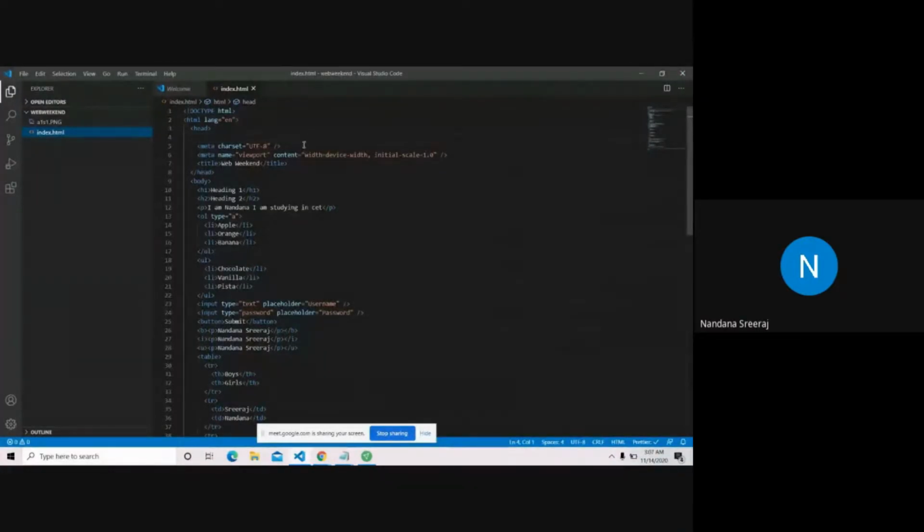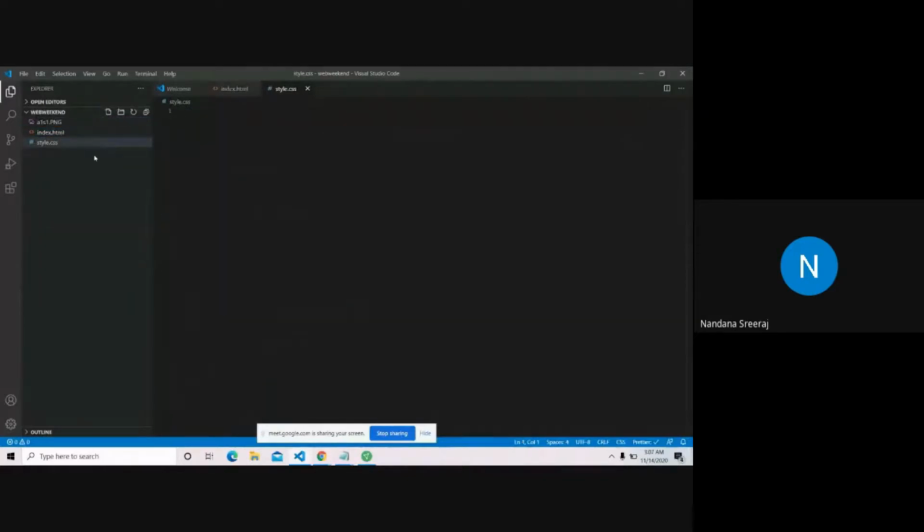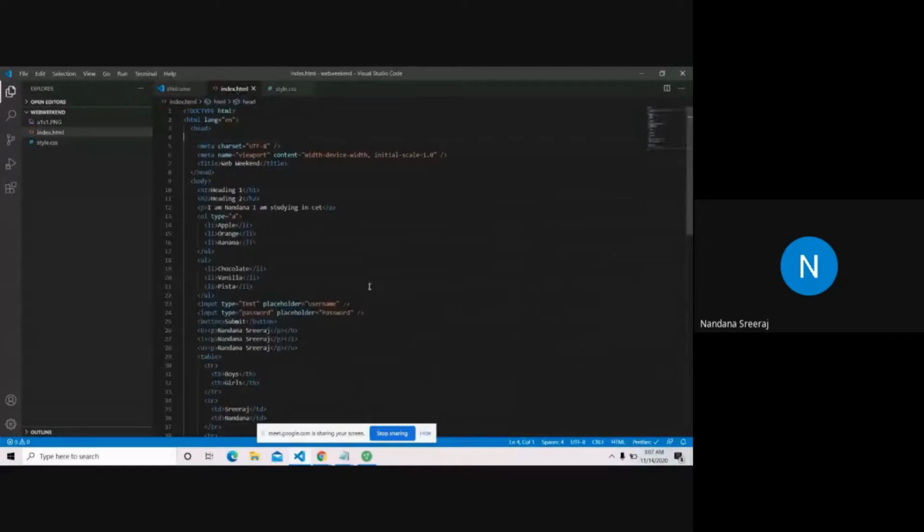So for CSS, we have to create a separate file in the same folder itself. It's a naming convention to name the first CSS file as style.css. So I've created a style.css, but this is our index.html. We need to link this index.html to the style.css that we have created. Then only this index.html will know that there is a style.css, and that we have to take style from that.